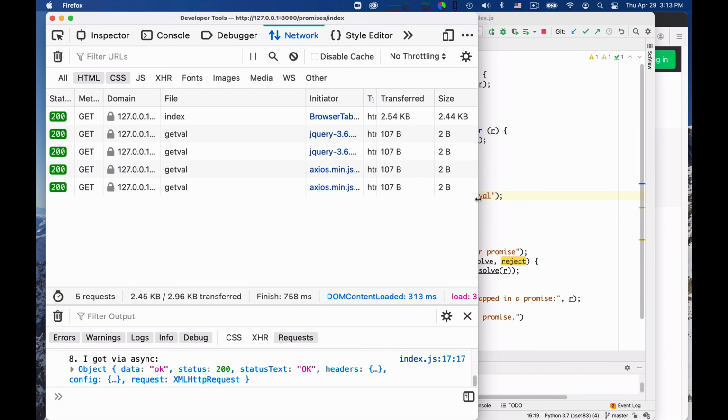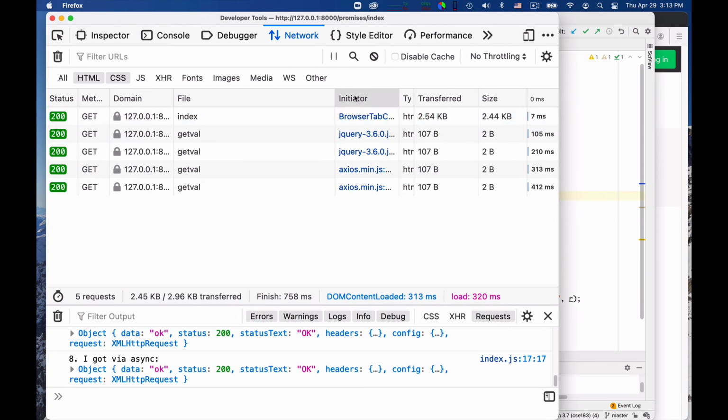How do I scroll this window? Okay, sorry.